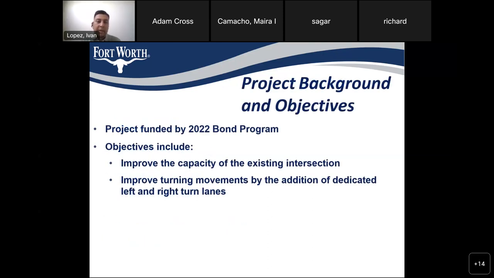So the project background and objectives: the project is funded by the 2022 City of Fort Worth bond program. And one of the main objectives we hope to accomplish with this project is to improve the capacity of the existing intersection. Today it's a pretty busy intersection, and there are a couple of ways that we can improve that. One of them is mainly improving the turning movements. We will be doing this by the addition of dedicated left and right turn lanes on each leg of the intersection.